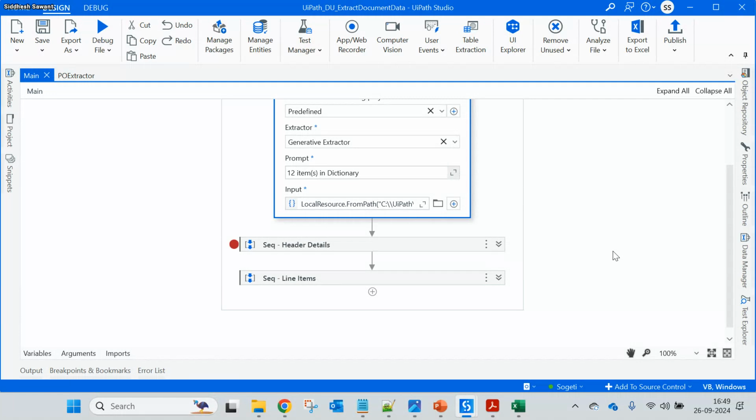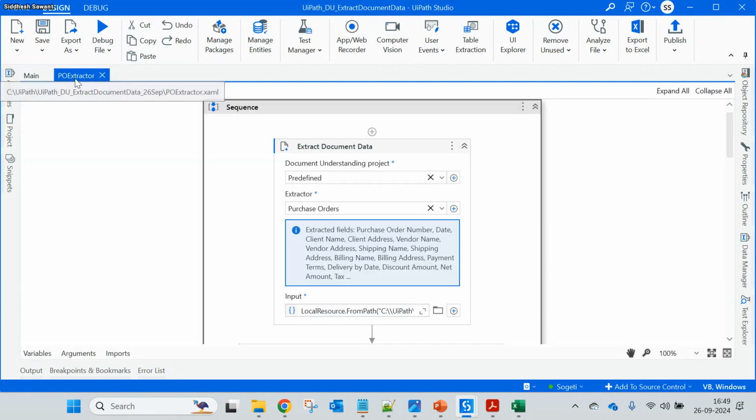So that is right. We saw the generative extractor activity through the Document Understanding framework. We saw Extract Document Data, which gives you the generative extractor as a field to select, and we extracted the information. In addition, I also showed you the existing purchase order extractor for my purchase order document. Wherever it was matching the field, it was trained to extract the data, and I got the data. That is correct.